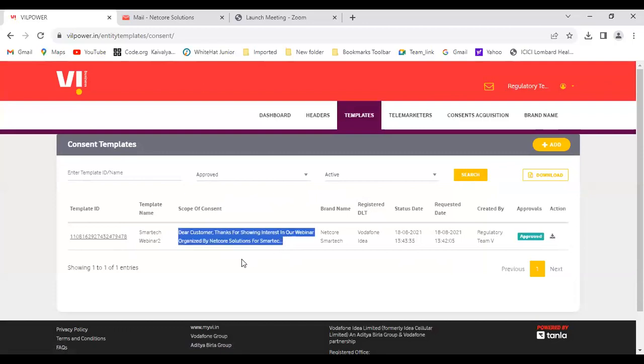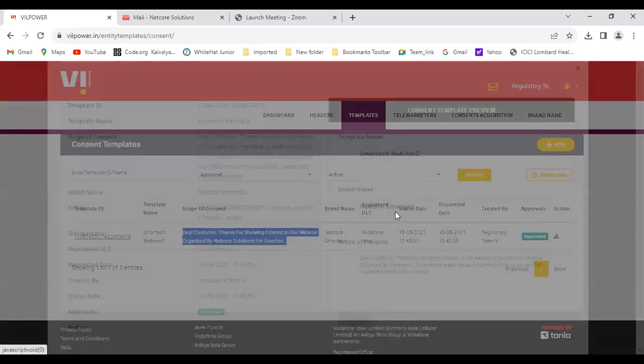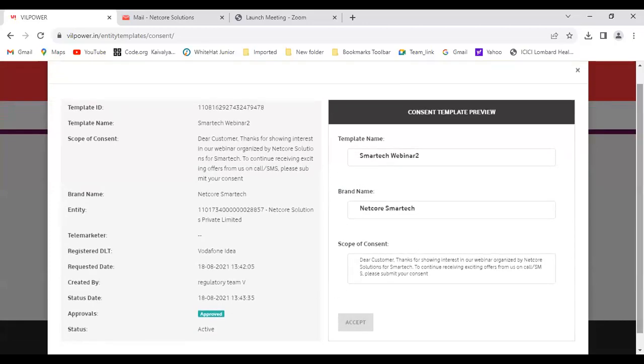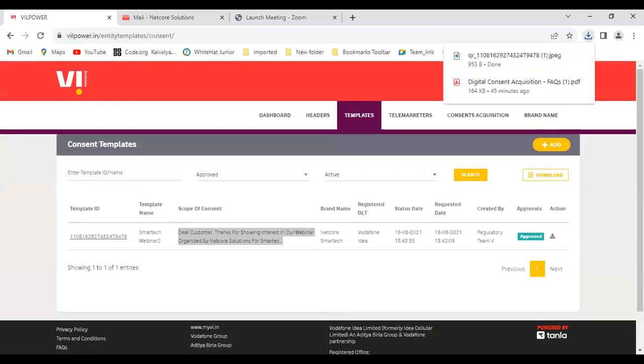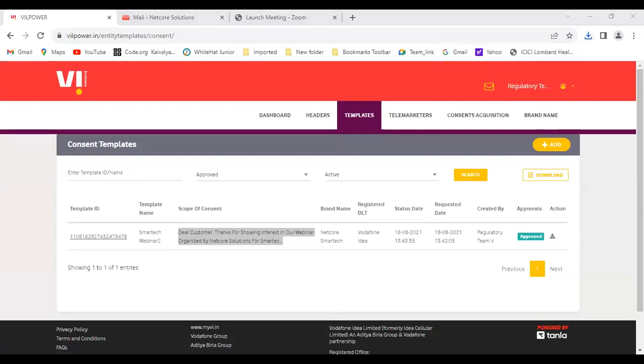So in our case, we have taken an approval, or we have uploaded one sample consent template just for the demo purpose. This is a template which is approved by the operator. And when you click on this download option, a QR code gets downloaded. If you all want to experience how the QR code works, you can scan this QR code and experience how the consent acquisition will happen using the QR code.